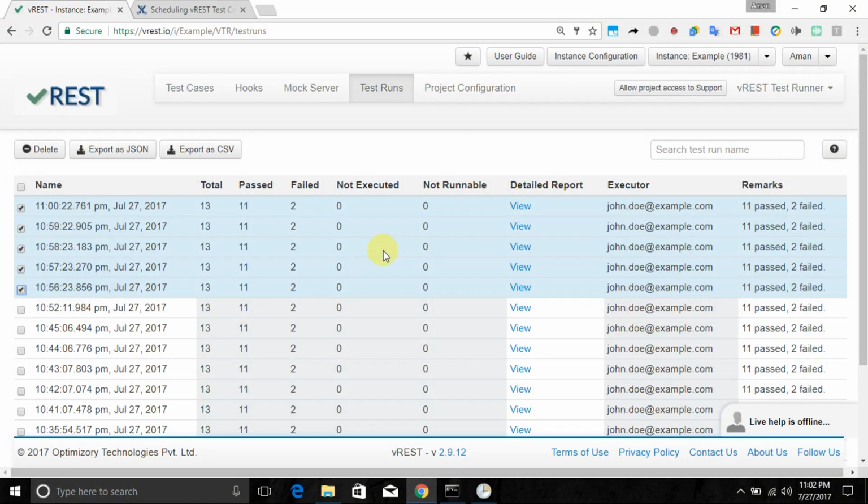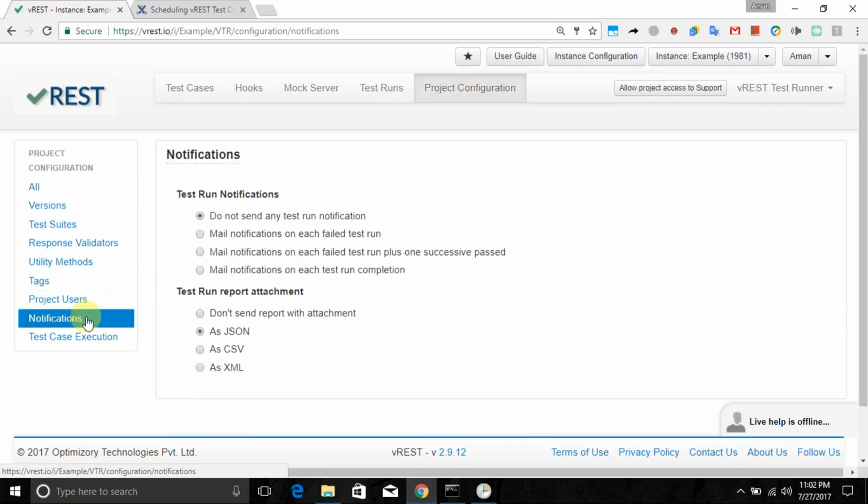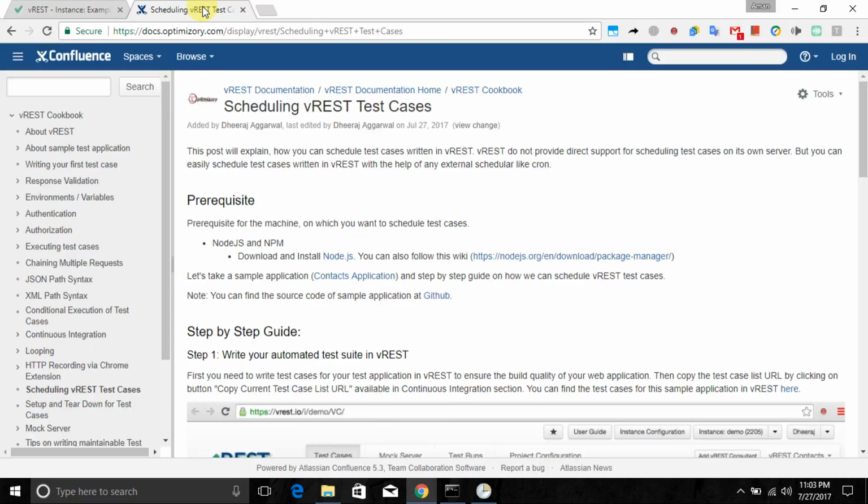Now suppose you want to receive email notifications on every test run execution or every failed test run execution. Then simply go to the vREST application, select the Project Configuration tab, and then move to the Notifications section. Here you may choose the desired notification option. And if you want to report in email as well, then you may choose the report format from CSV, JSON or XML. Now when the scheduled job is executed, you will also receive an email notification based on the option you have configured in the vREST application.